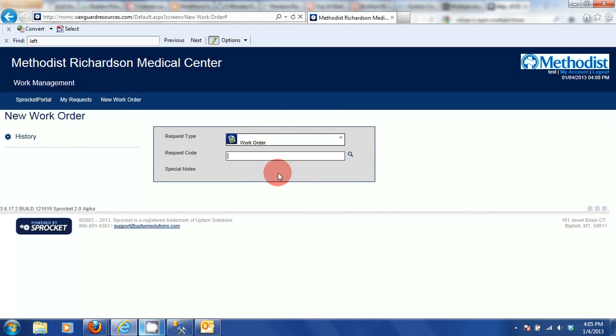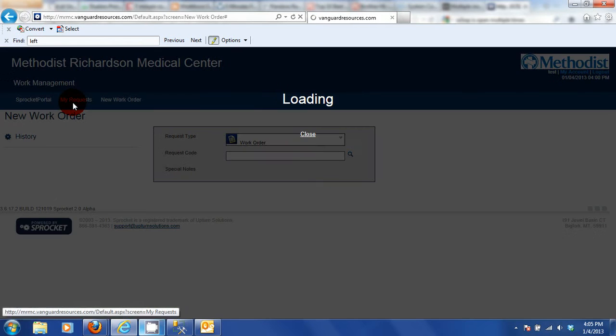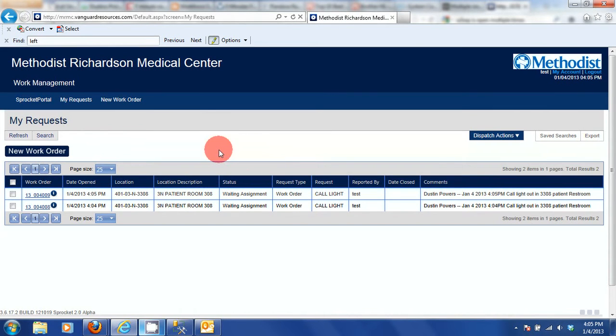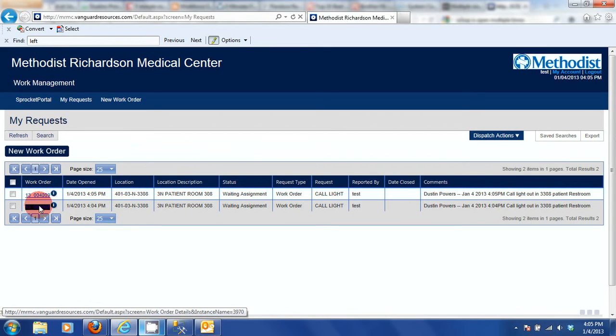So to see a list of all the work orders you have open, if you click on My Requests, this will show you every work order that you've requested. So it gives you the work order number, which is what maintenance will track it by. It gives you the date and time that you opened the work order, the location of it, the location description, so it's 3 North, Patient Room 308, the status, so this work order is currently waiting for assignment. It has not been assigned to a technician yet.